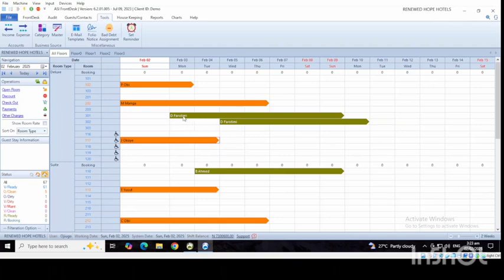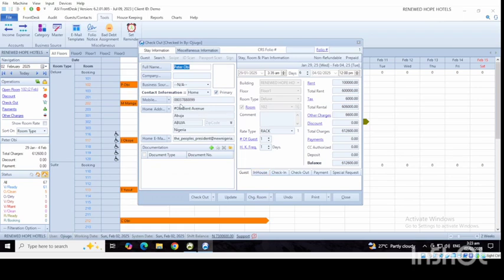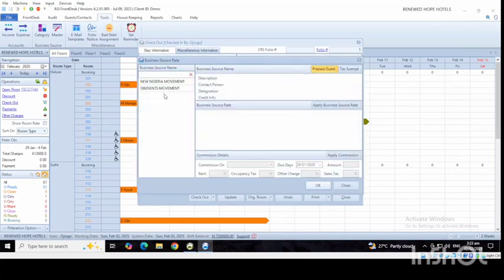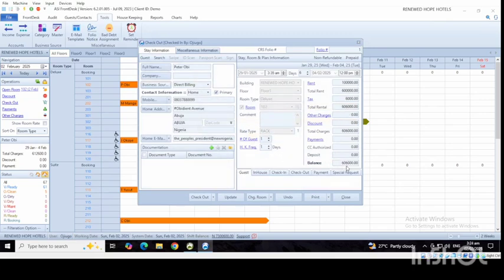For Joe Koye, he's a walk-in guest, see how we made his payment. Let's say P2B. Let me see if he's a corporate guest. Okay, business source not available. Assuming that the New Nigeria Movement is paying for him, so we can now go to business source, direct billing, select New Nigeria Movement, apply their source and say okay.